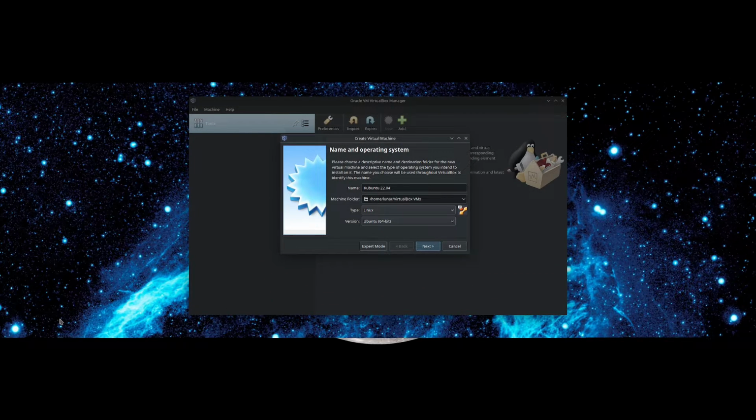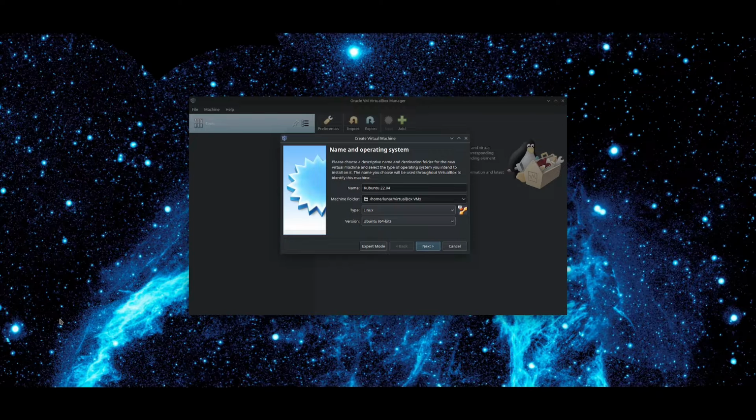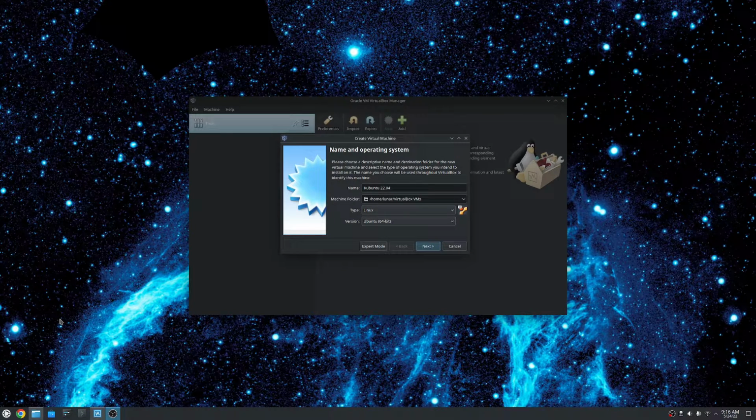So today I'm going to walk through installing Kubuntu 22.04, which is just Ubuntu 22.04 with the KDE Plasma desktop environment, onto a VM. It works exactly the same way on normal hardware, and I'll walk through how you would go about that as well. So I'm going to get started.